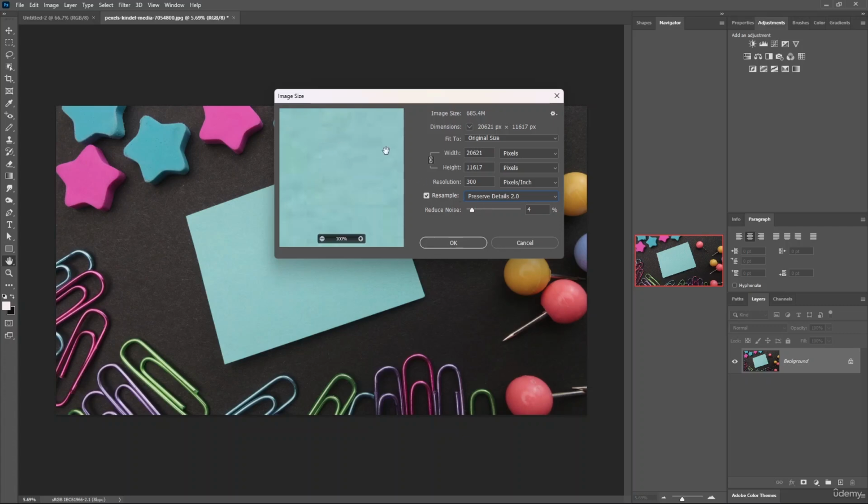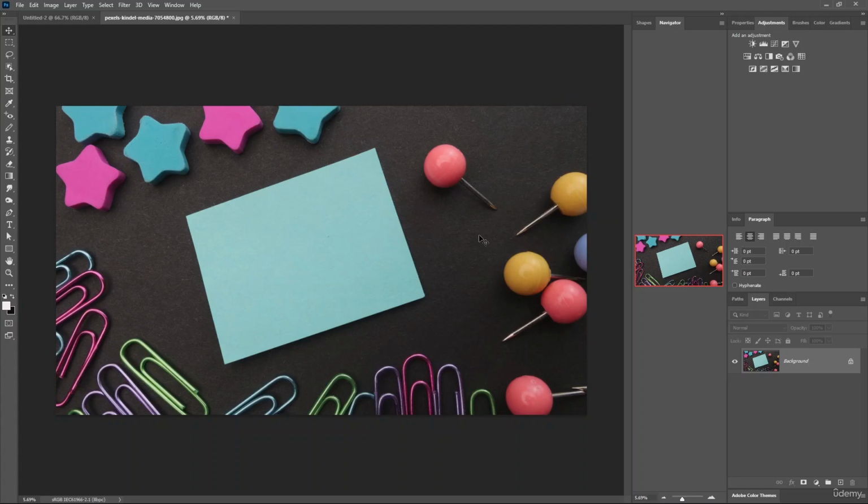For now I'll cancel it, and this is it for today's tutorial on resolution in Photoshop. Whether you are preparing images for printing or optimizing them for the web, understanding resolution is the key to achieving professional results. Thank you for watching, and I'll see you in the next tutorial.